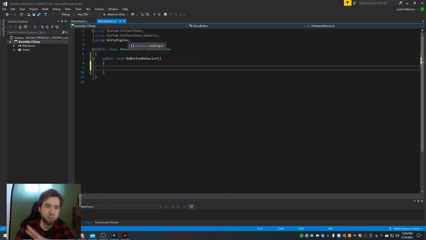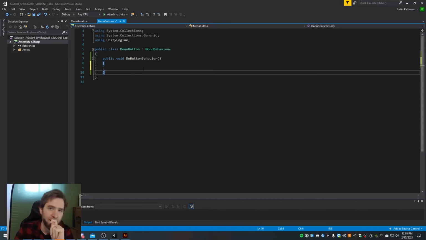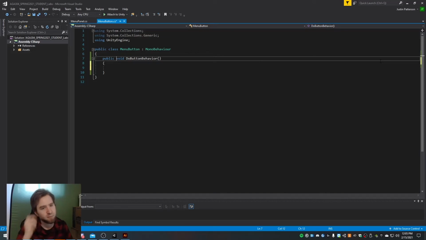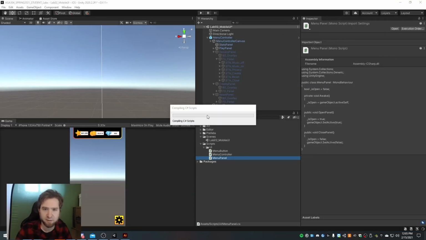I've created a script, called it menu button, and I've added a public void do button behavior. However, I want types of buttons to be able to override this particular function and do their own thing. So I believe I want to use public virtual void do button behavior. Virtual means that it's a function that other types of buttons can use and change and do their own thing. So boom, I've made my method. I did remember to stop, right? I did. I'm a good boy.